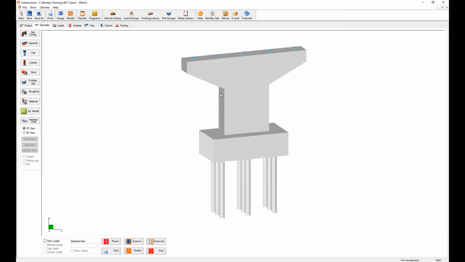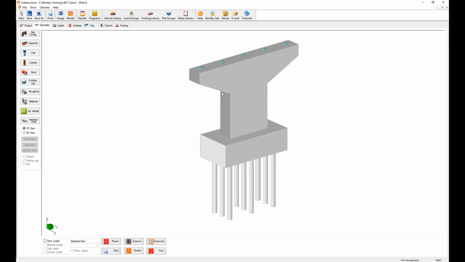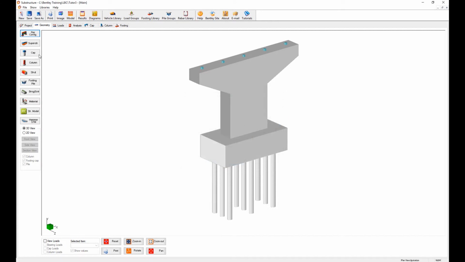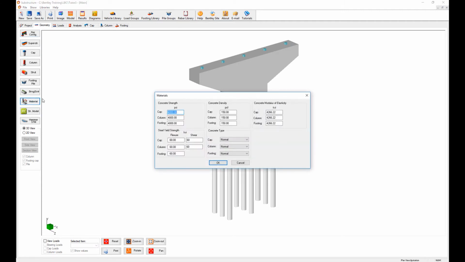We review the geometry. It is a hammerhead pier, in which when we create this hammerhead pier, either directly into the substructure or using the ABC wizard, we need to check on the pier configuration and set that we want to activate the hammerhead option. And also if it's a pile cap, we can do that too here. Then just go straight to the material.